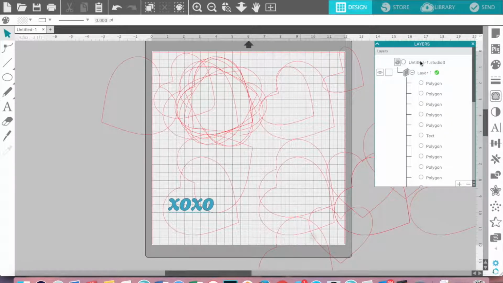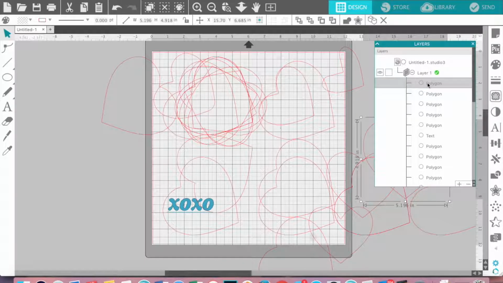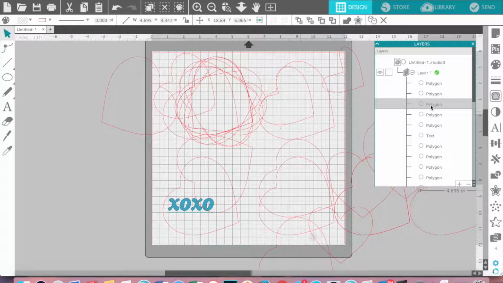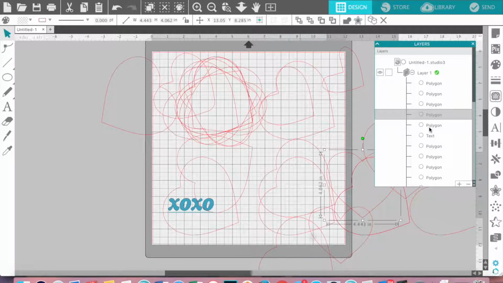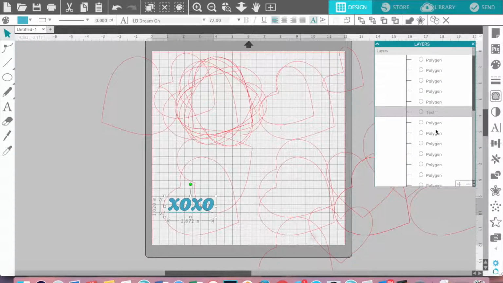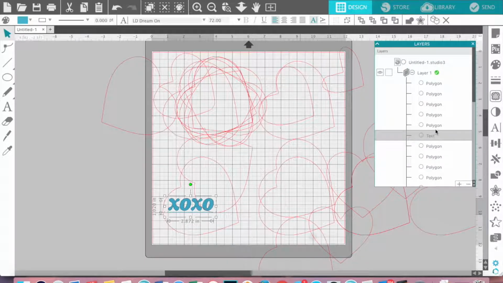And I am not familiar with the layers function. I guess all of these are layers? Not real sure. I'm going to have to do a little more research, although you can use your double finger slide up and down on your Mac.